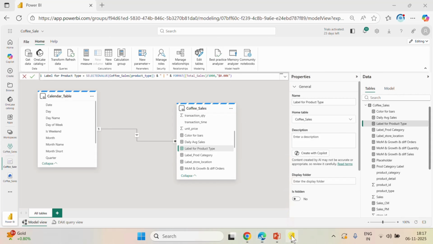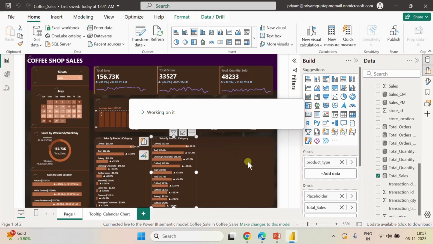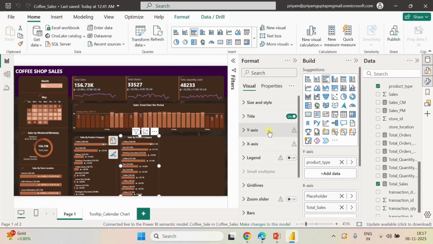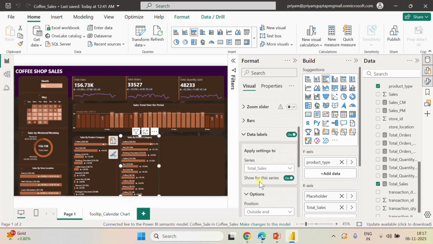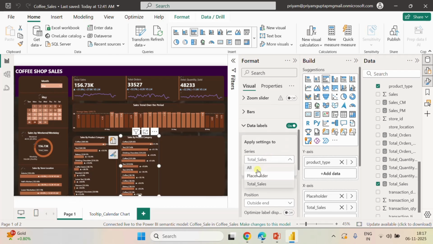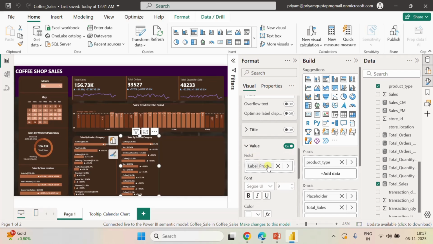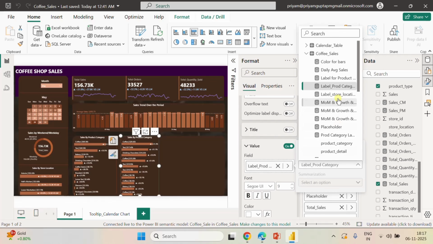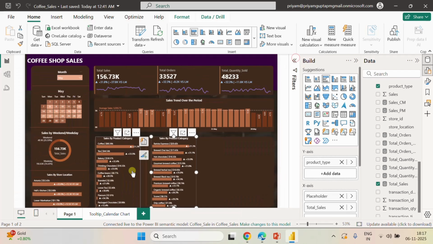Okay, now let me go and refresh here. And let me go to format. In data labels, you have to select the placeholder, and in values we have to change it for product type. Okay, this one. As you can see, it is now changed to product type.